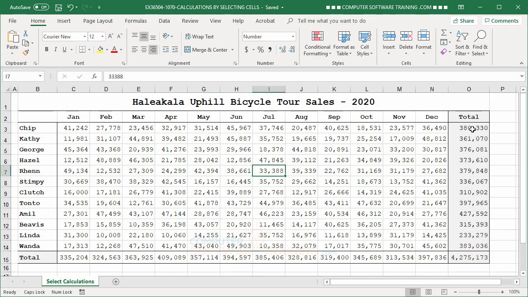But if I also say, okay, what about Chip, Kathy, George, Hazel, Ren, and Stimpy? What did they all add up to totally? Well, then I can look down here. I can see a little over 2.2 million right there. See, the highest total, the lowest total, the average of those 6 totals.